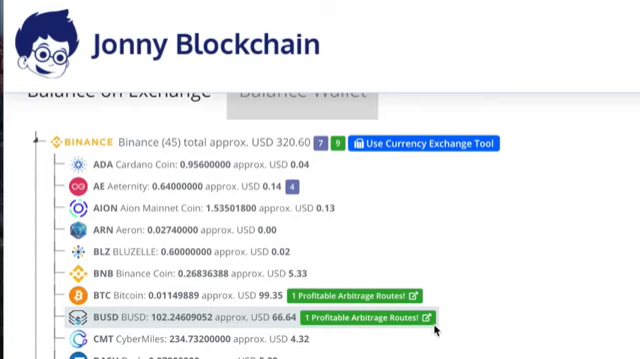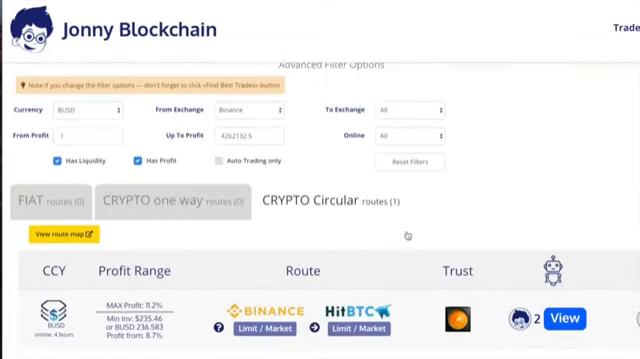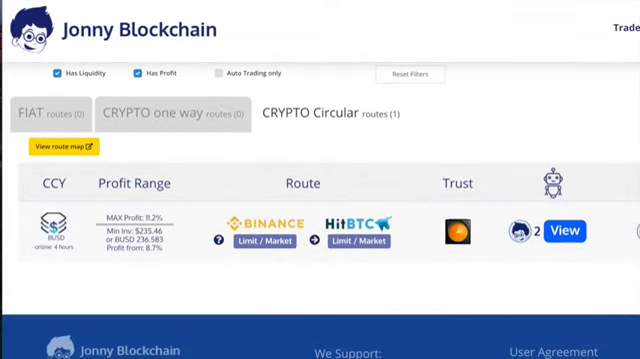And I can see that there's an arbitrage route available. So if I click that green button, I see this is the route. Now it says it can do the route with the robot. So let's click on this view button.